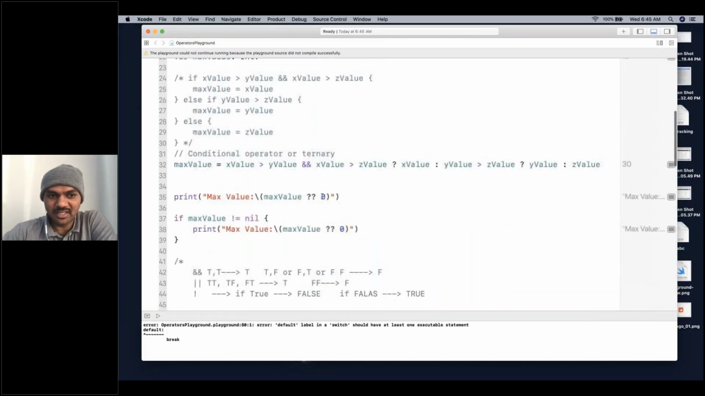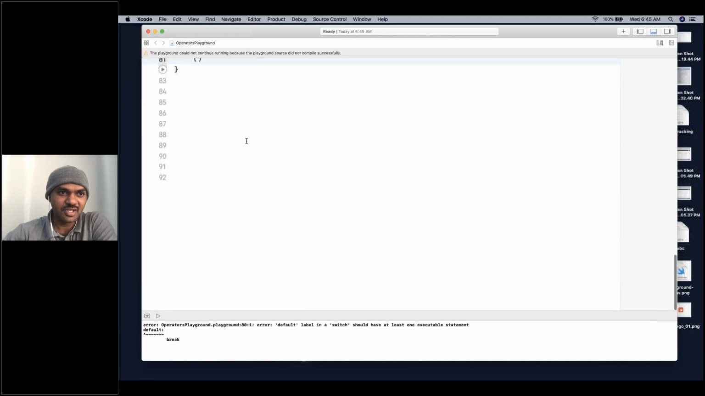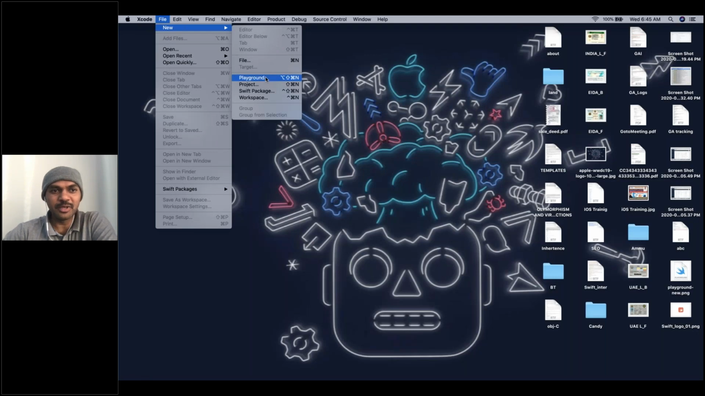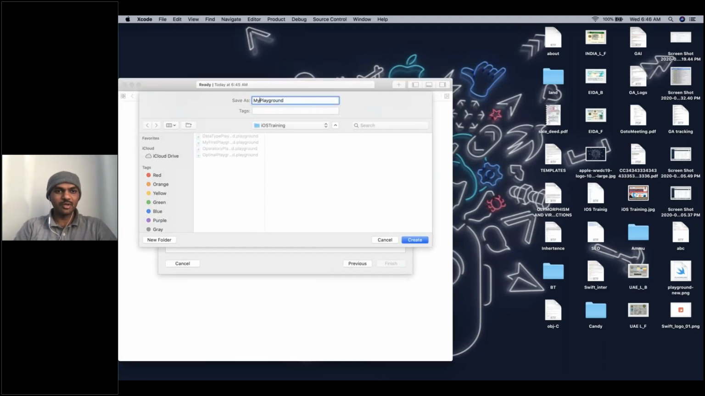So these are the basic syntax of if-else, conditional operator, relational and logical operators you can write, and the switch. Now just close this playground and create a new playground and make something called loops, or iterative statements.